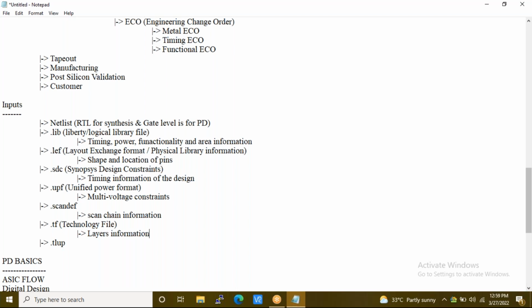Okay, so similarly, when we are talking about the PD perspective, we will have layers information. Each and every layer will have tracks, and on those tracks only you will start routing. For example, a breadboard. When you open a breadboard, you will see some copper wires, right? Horizontally or vertically. Did anyone open it and see it? Breadboard?